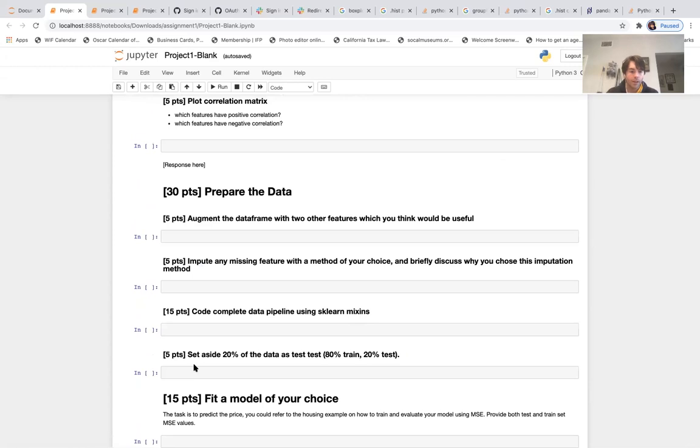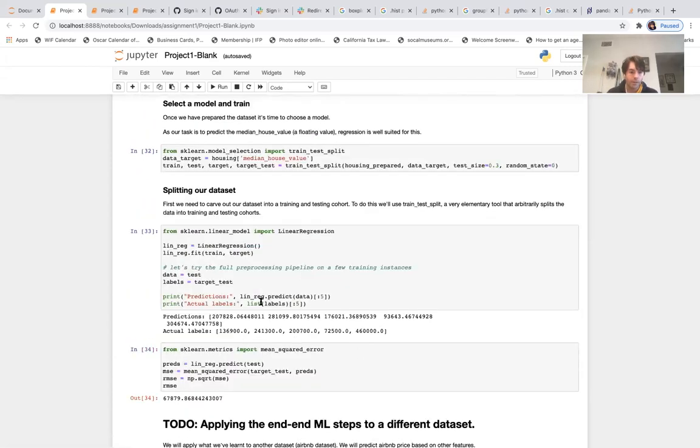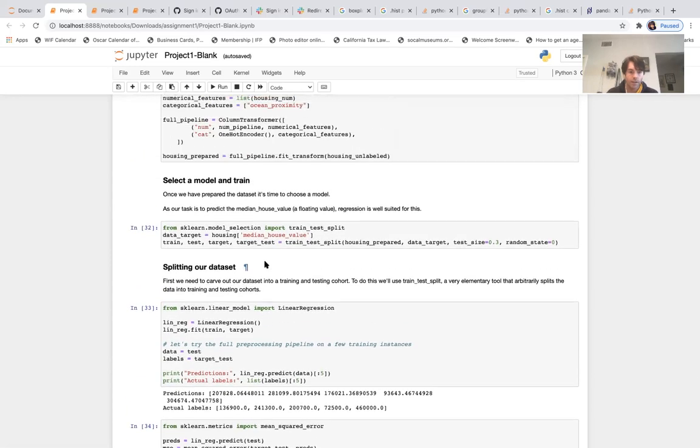And then you're going to break your data into train and test. 80% train, 20% test. It's literally just, you're going to import this code here. You've already defined your labels, your data target. Then you have this line here, train test, target, target test. We'll go through this line next week again, but this builds your training data, your testing data, your training labels, and your testing labels.